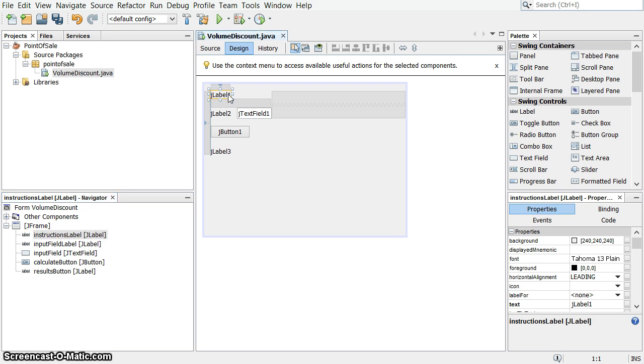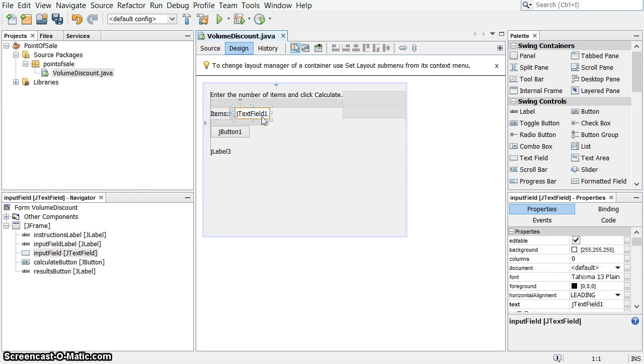The instructions label here, we're going to give the instructions to the user. Enter the number of items and click calculate. Here, this word will be items. This one here, the JTextField, which was called input field, we don't want to keep this default text. So F2 and then delete that text. Now that's going to resize this to be very small. Let's make it very large again.